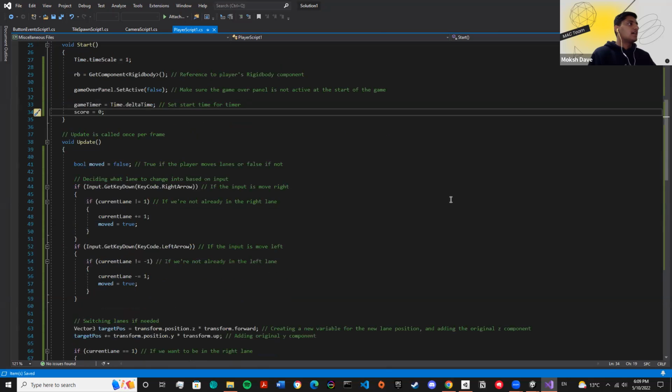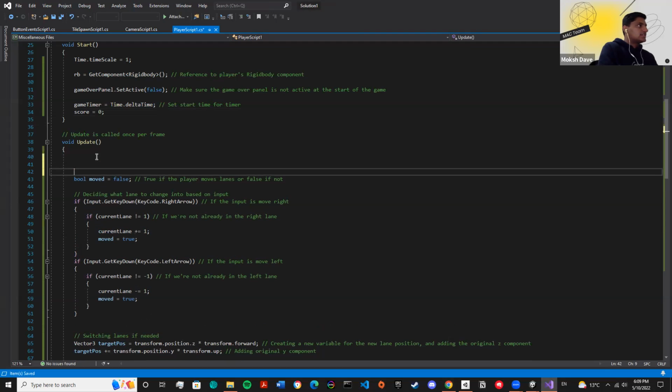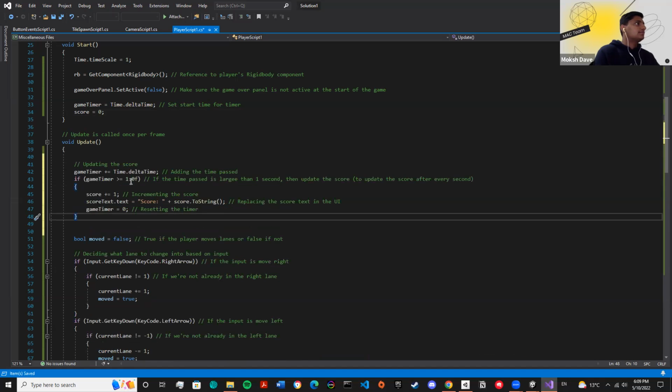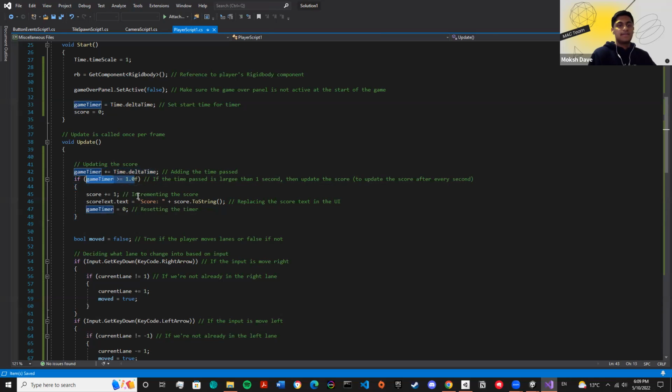And then what you want to do is update the score every second. So we'll just add this here into the Update function. For updating the score, you increment the game timer with whatever the current time is, and we check if the new game timer has passed 1 second. If it's past 1 second, you can increment the score, replace the score text, and then reset the game timer to 0. Then again, in the next frame, it checks if the time passed has been 1 second or not. And this way you can update the text every second.